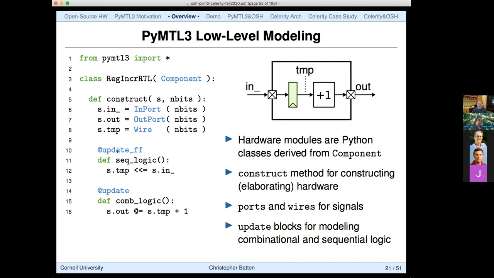This is very much analogous to an always at posedge clock block. I've got an update block, very much analogous to an always at star block in Verilog. Here we've got some sequential logic. We've got something that looks like a non-blocking assignment. Here I've got some combinational logic, something that looks like a blocking assignment. And so if you feel at home in Python and Verilog, you can get started in PyMTL 3 code very, very easily.